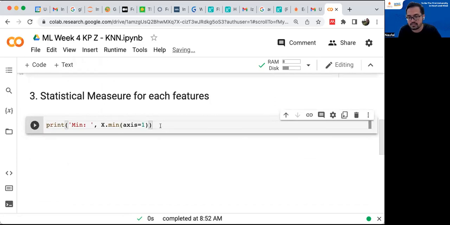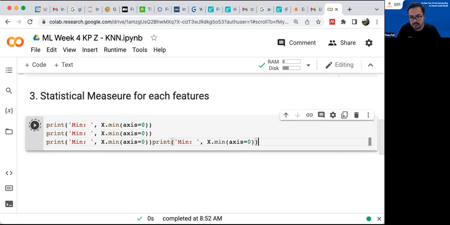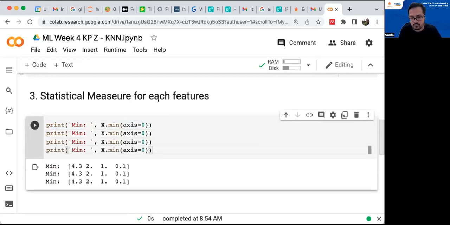So sorry, it is not axis equal 1, but axis equal 0, because we want to know for each column, yeah. So we can just copy this one: minimum, maximum, mean, and standard deviation, STD. Okay, so this one will be max, and this will be mean, and the last one is STD.